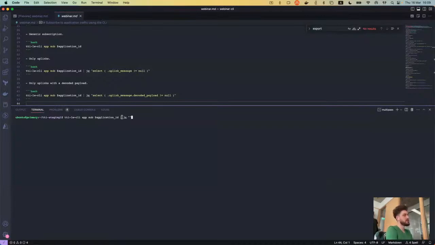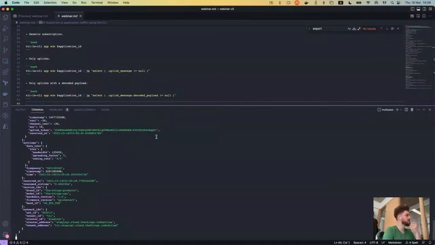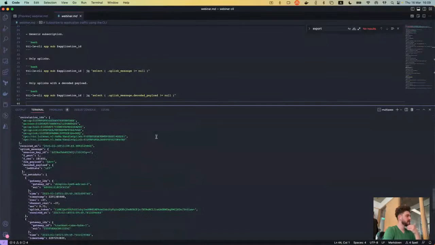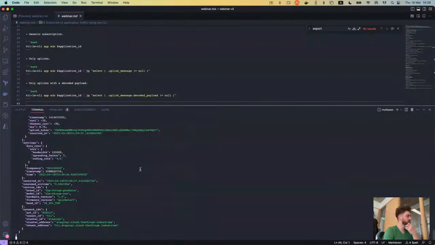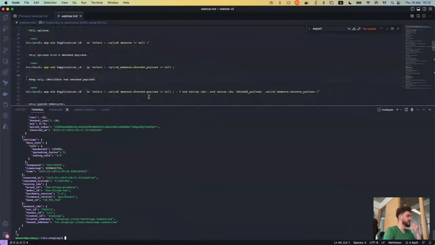So JQ works on a query basis, and if I want to build a small query to filter the messages, I can use this select filter, that's how they call them, and just say that I'm interested only in messages which have an uplink message inside of them. Now, what's going to happen if I didn't misspell anything is that I'll see only uplink messages. Now, this is a bit better. It's only uplinks, but it's still a lot of information. Like I still have to scroll. It's a lot of JSON. You don't need all of this, and you're not interested in all of this.